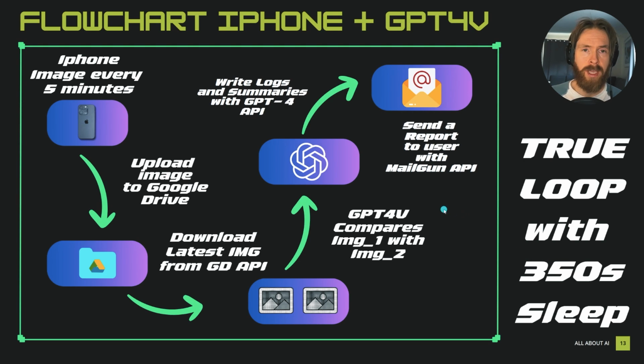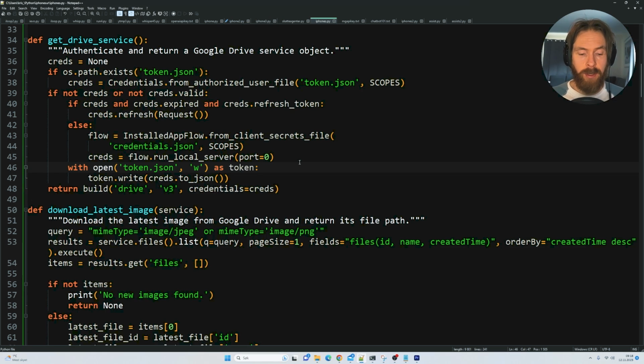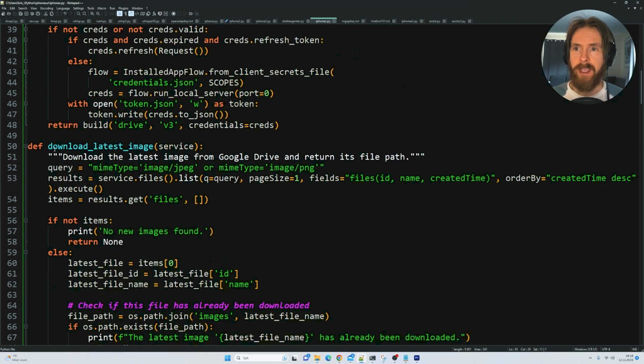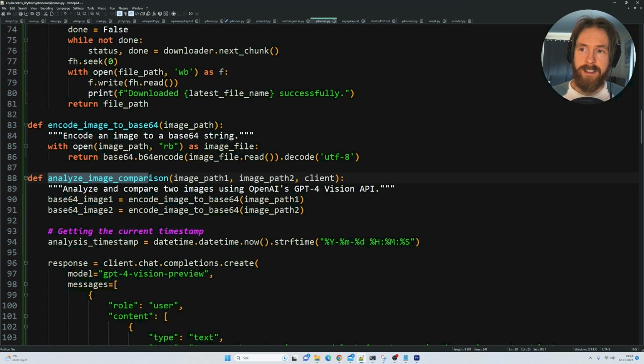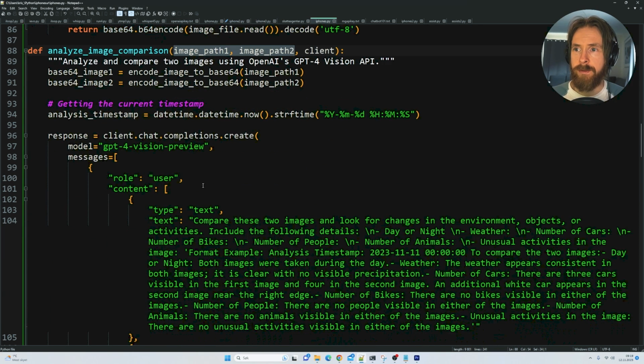Now let's take a quick look at the Python code. Let's take a quick look at some of our functions here. So we have the get drive service. This has to do with authentication from Google Drive API. We have the download latest image function. So this is exactly what it says. It looks at our Google Drive account and downloads the latest image and returns its file path. And then we have the analyze image comparison. This takes 2 images as an input, and we use the GPT-4 Vision preview model.